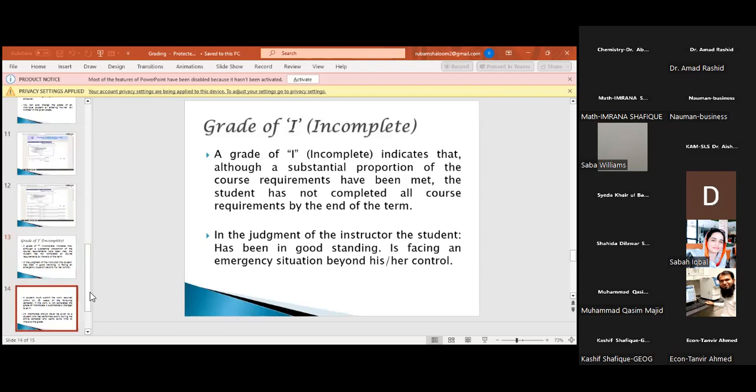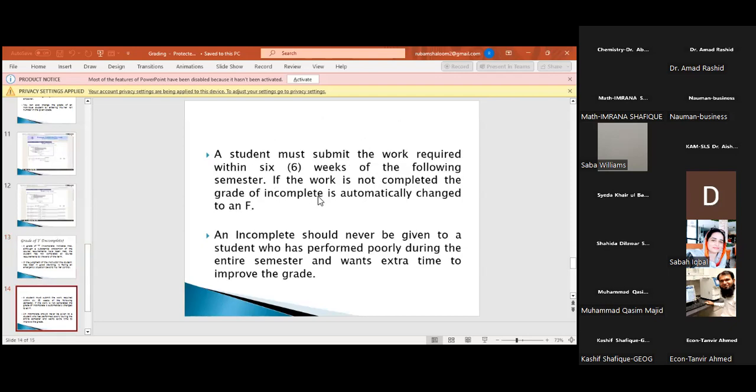Then there is actually a timeline for the I grade. If the I grade is given to the students, you have given them 6 weeks. You tell them that they have a 6 week timeline to complete or wrap up the work to earn the grade. If the student is unable to submit anything in the given time frame, then there is an option for you to change the grade from I to F. Although if the student is unable to submit anything, then we will do that later on manually from our systems.